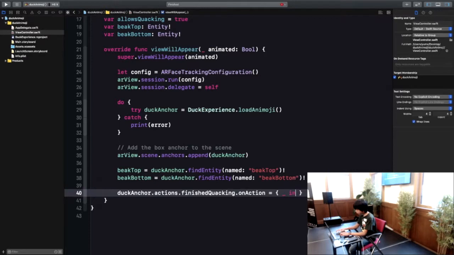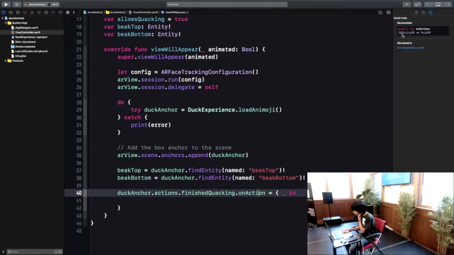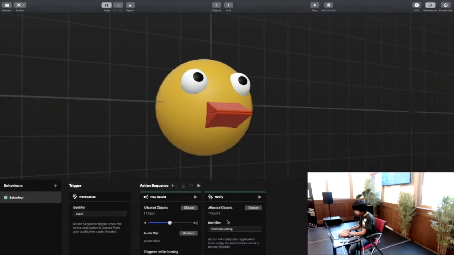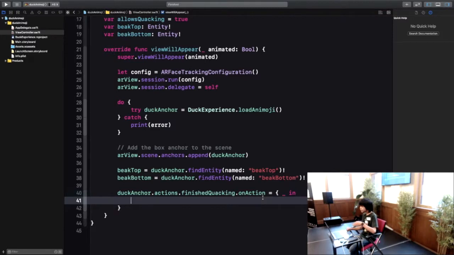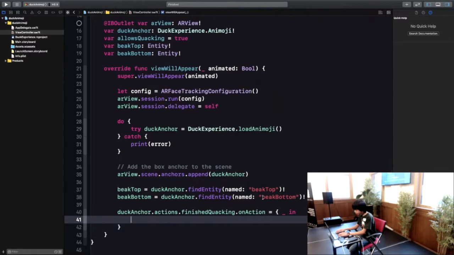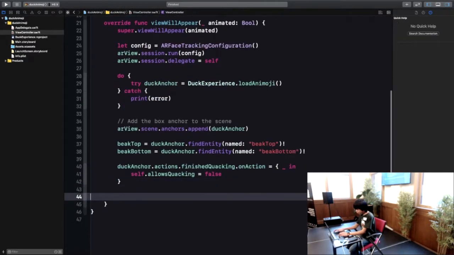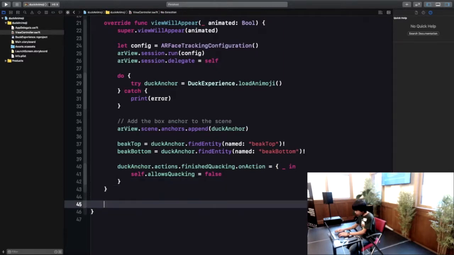And the closure will contain one property, and that's a specified entity. So in here, there's affected objects, and I don't want this to affect that. So I don't want any affected objects because I don't want to pass any objects into Xcode. Because if I do, well, I can, but it's not really needed because all we have to do is just set allows quacking to false.